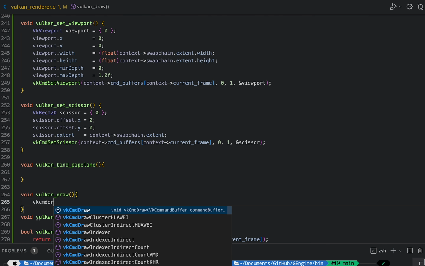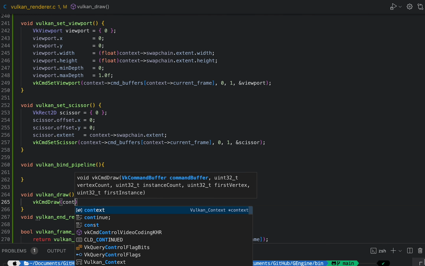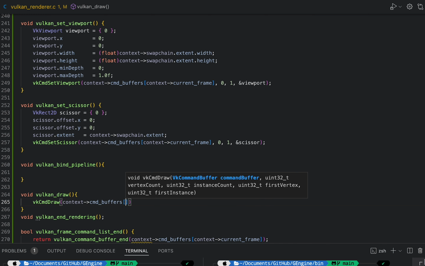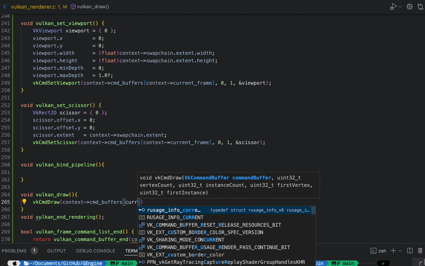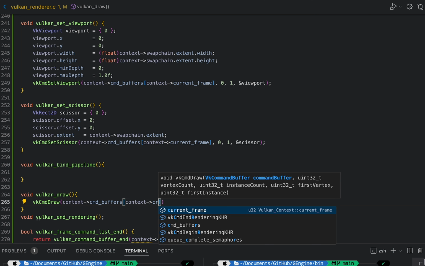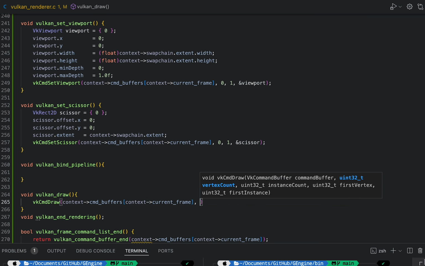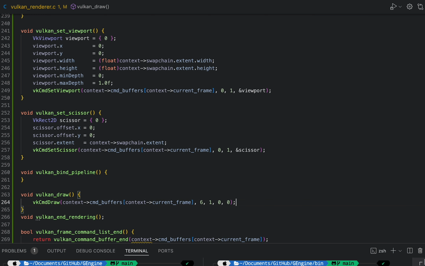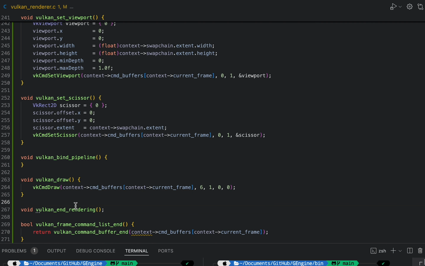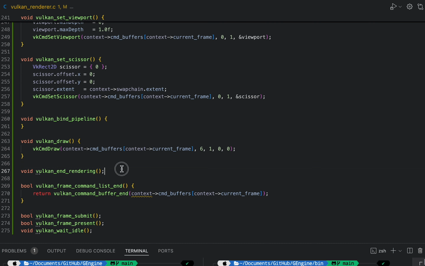So I'm going to do draw, and then it's going to want the command buffer. So let's do CMD buffers, and I think it's also going to take in the one at the current frame, and then it's going to want the vertex count. So again, we do not have vertex buffers and index buffers and all of that, so I'm going to hard code the value 6 because we're going to draw a quad, and a quad has 6 vertices. Okay, and then the instance count is 1, and then the first vertex 0, and the first instance 0. Okay, and that's all our draw command is going to do.